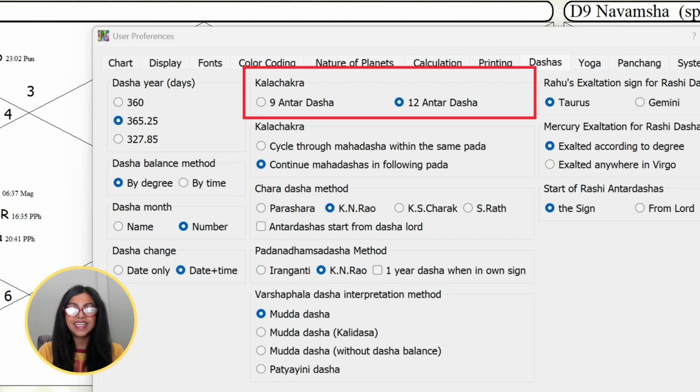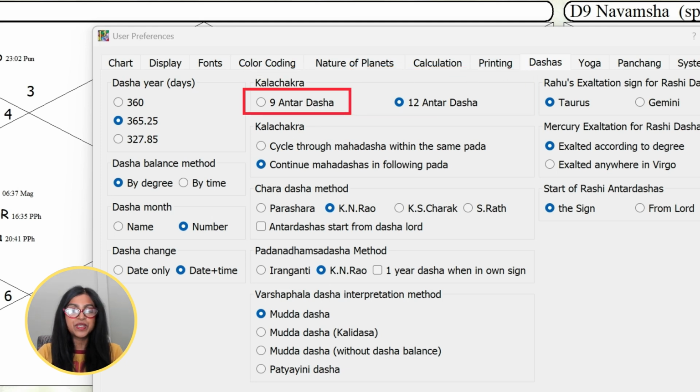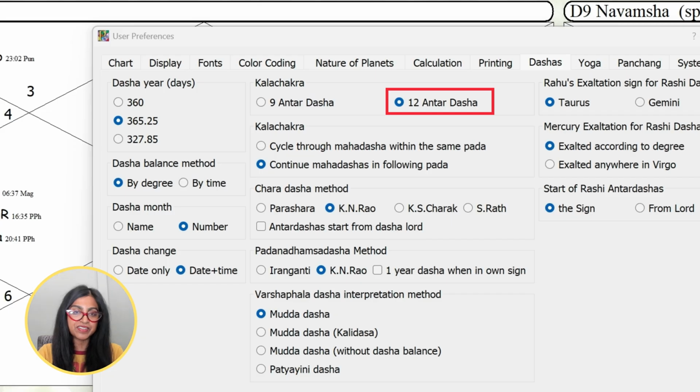being activated. In the settings, you'll also be able to choose how many sub-periods, as you see here in this first section, either 9 or 12 that you would like. Choose 9 for the classic breakdown or 12 for a more detailed timing grid. The second one, the 12 Antara dashas, is your default. Just remember to keep it consistent.